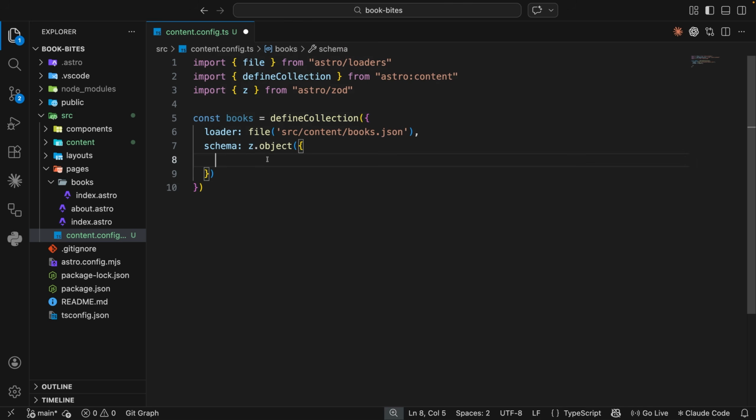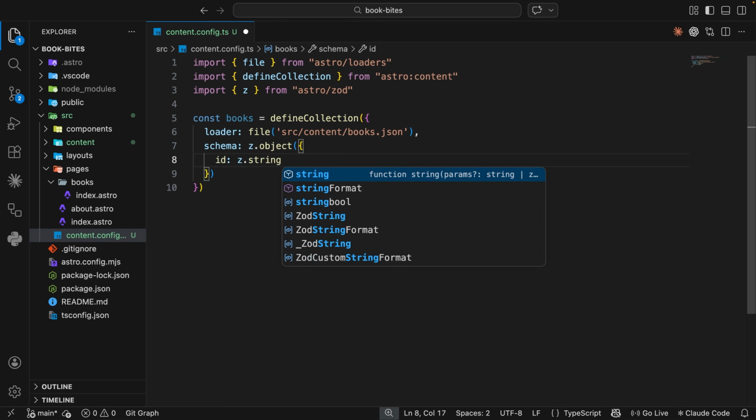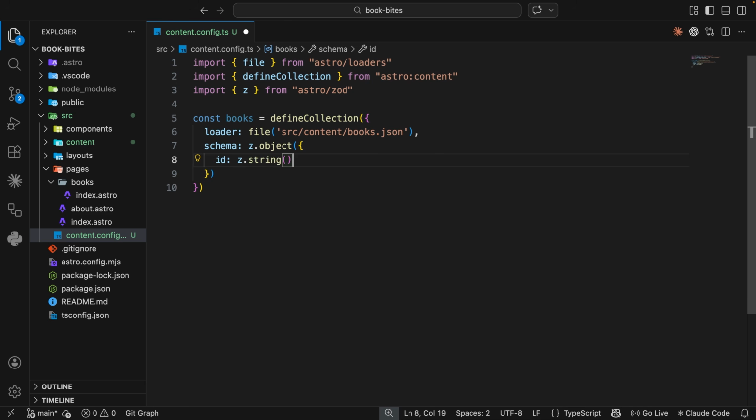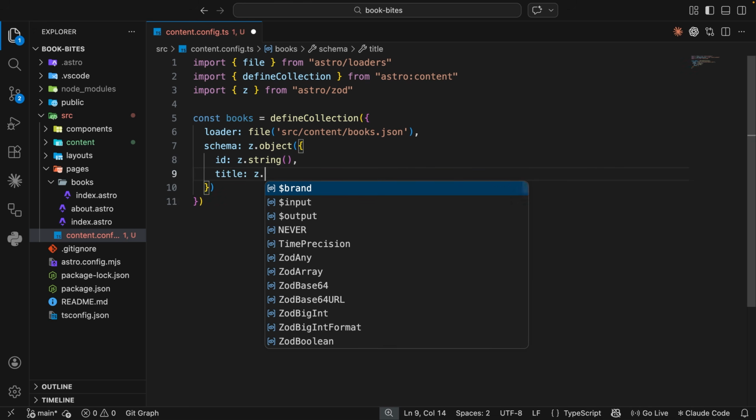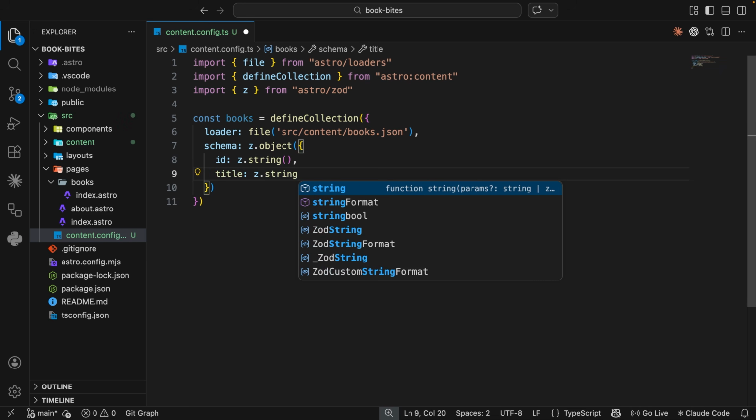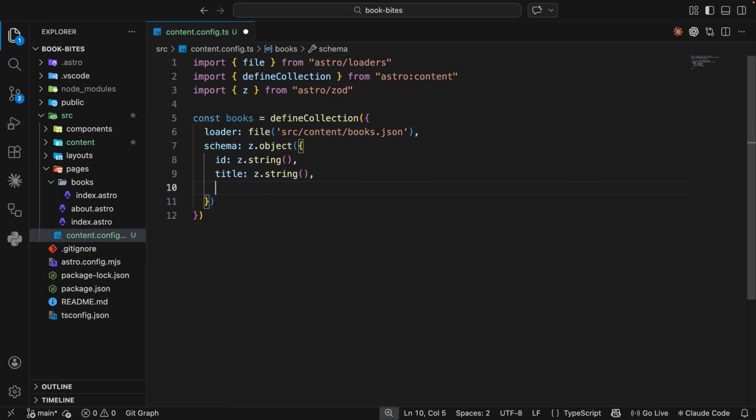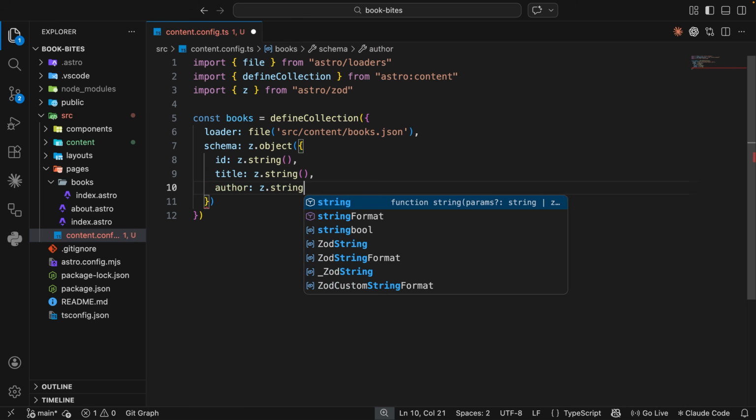So this object will represent how the object should be structured, with what properties and types should be on it. In our case then, we should have the ID property, right? And the value of that should be a string. So we can say z.string to mark that as such and also invoke this because it's a function. Then we've got a title property on each book, which is also a string. So we can say z.string again for that and invoke it. Then we've got the author property, which again is going to be z.string.